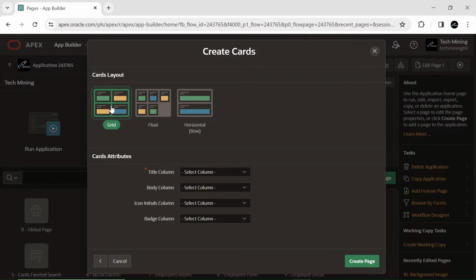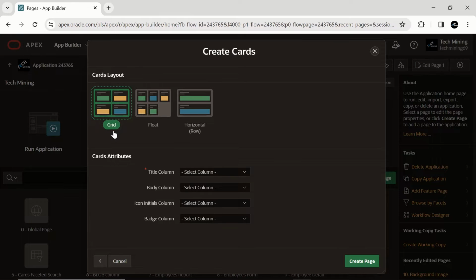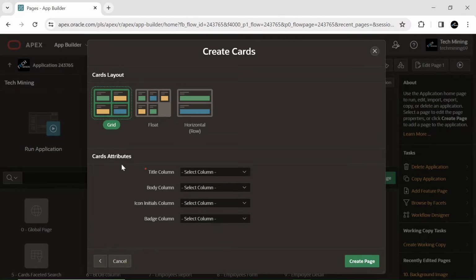The grid cards layout automatically arranges cards in a grid-like structure. Each card has a fixed initial width. If the cards don't fit comfortably in the available space, they will automatically wrap to a new row, ensuring that all cards are displayed properly. Choosing a specific column from the card's attributes will display that column's data in that designated area.